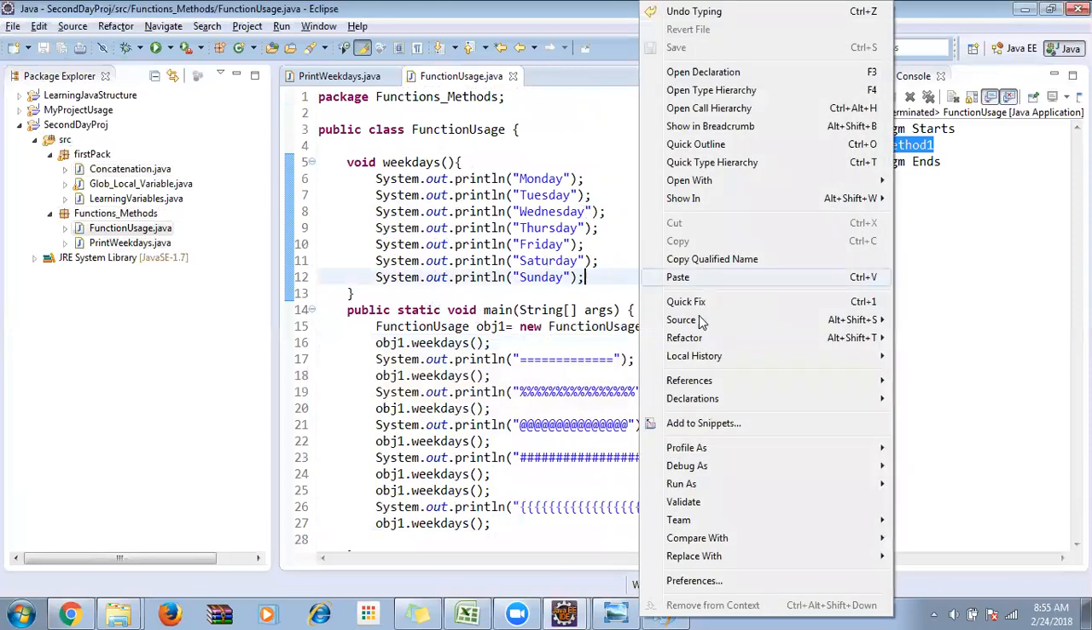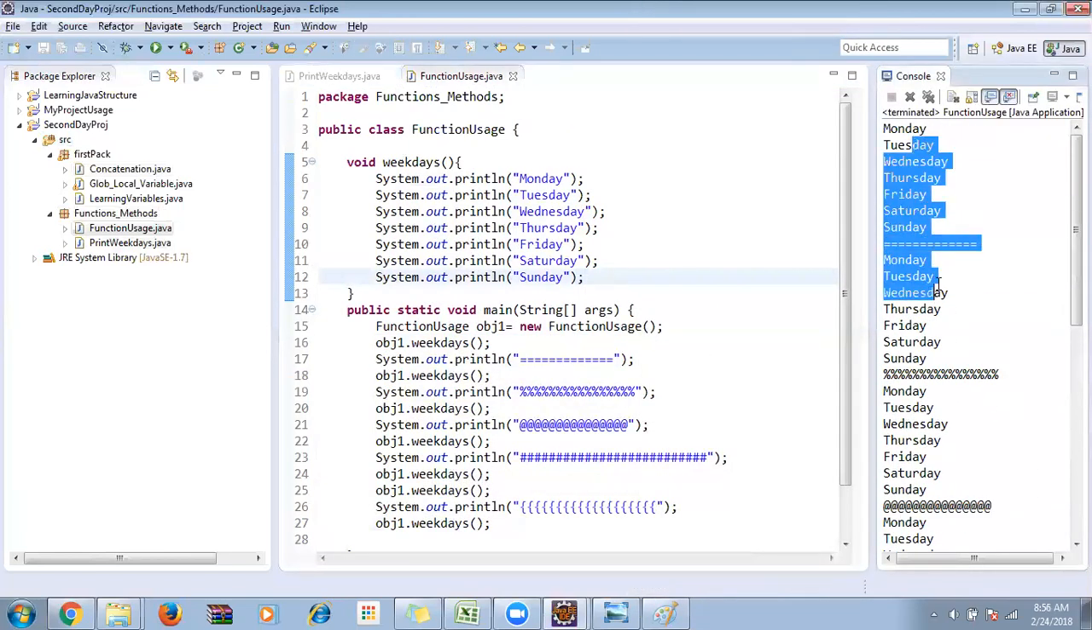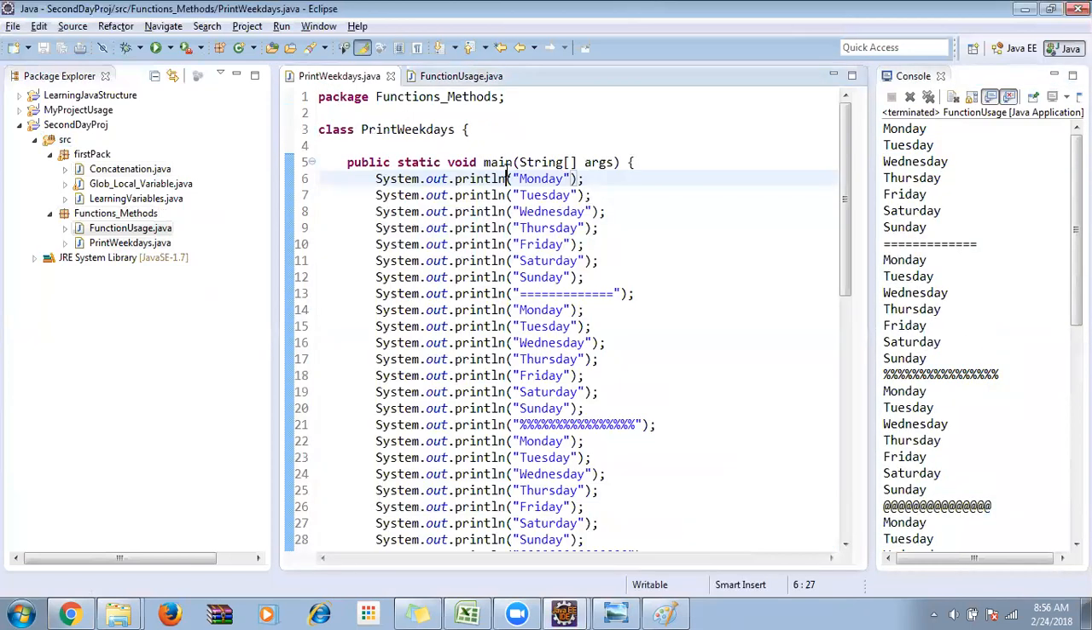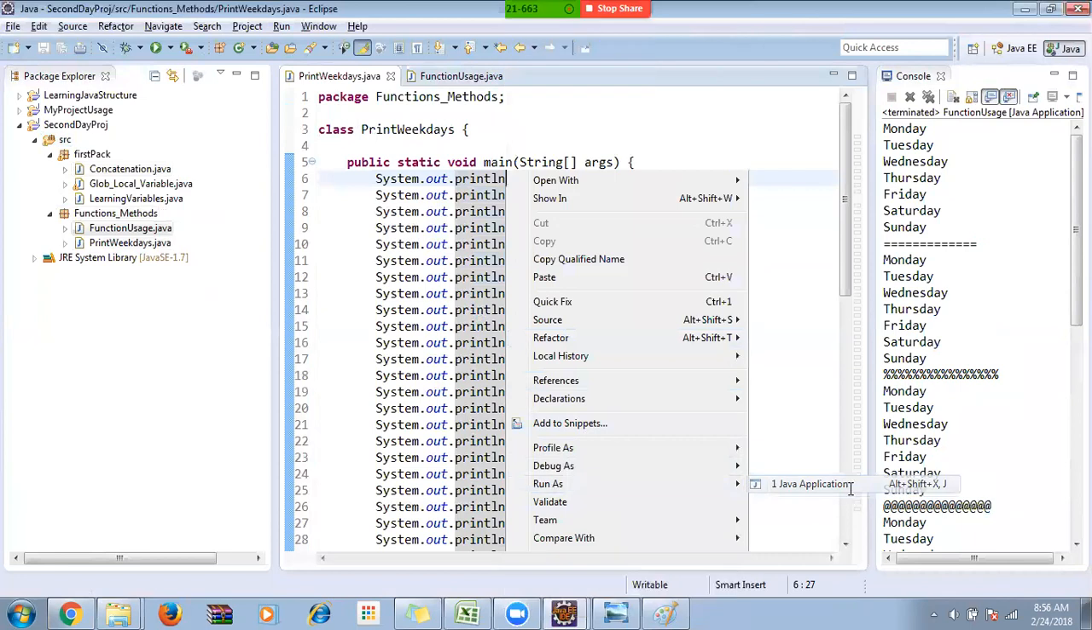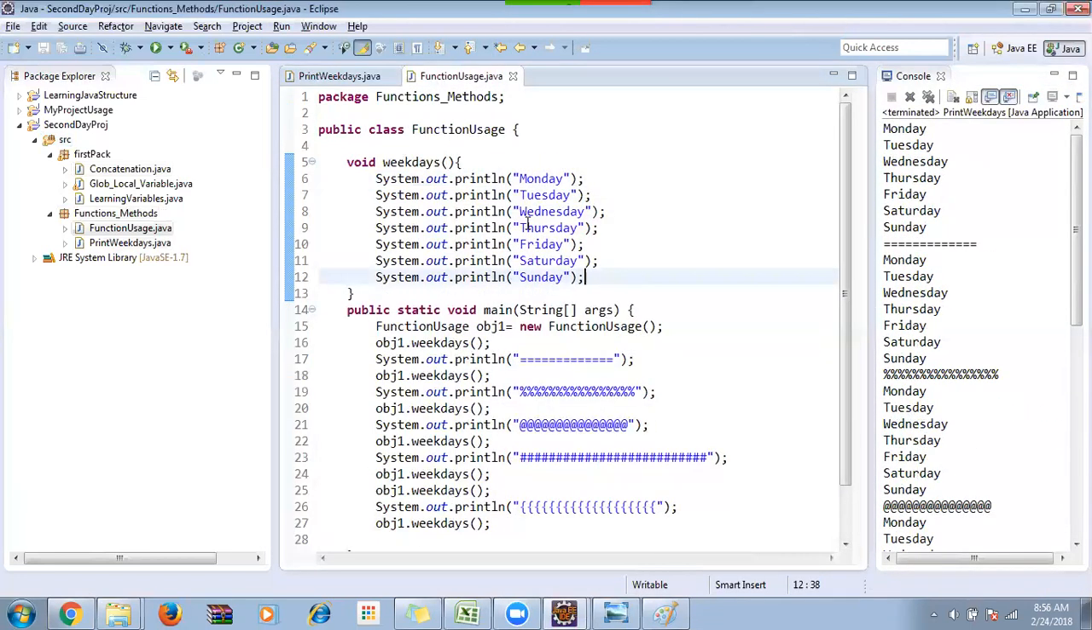See, now I'll right click, run as Java application. I can expect the same output now also. Before also, and here also, both places will give the same output. Clear guys?